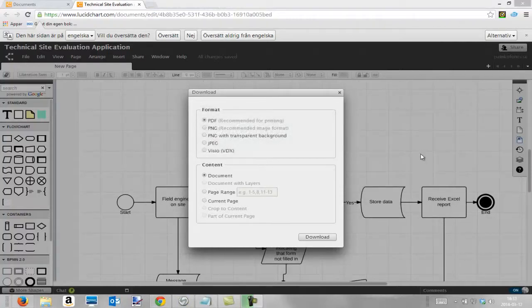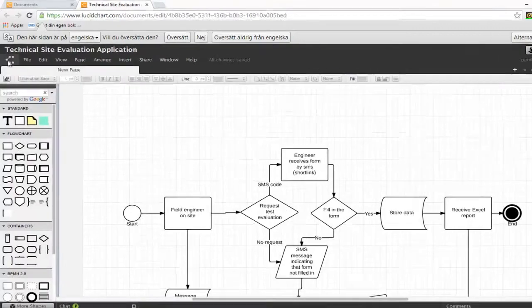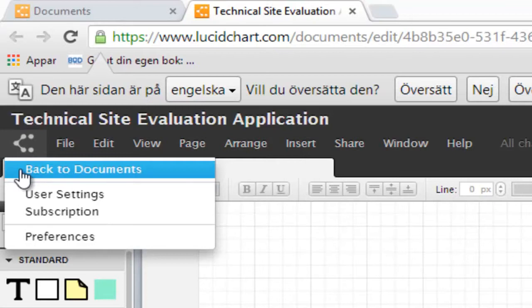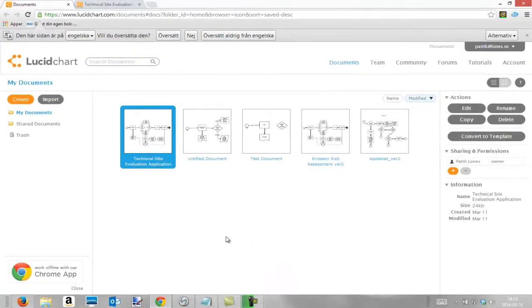There's one more thing that I need to show you before we finish. To get to your documents, you just click on the LucidChart's logo and you choose Back to Documents. And here you find all your documents and your folders. And if you want to create a new document, you just click on Create. And you can use different templates to create a new chart. And if you want to go back to an old one, you just double click it.